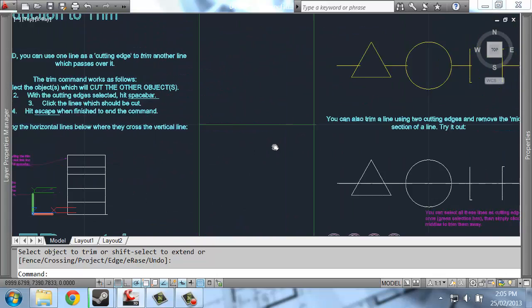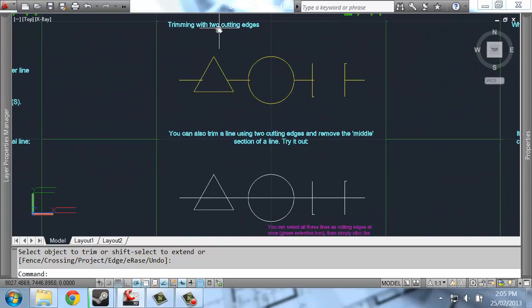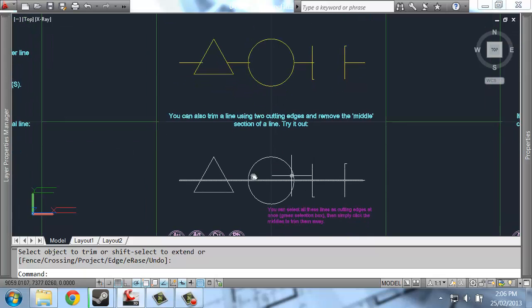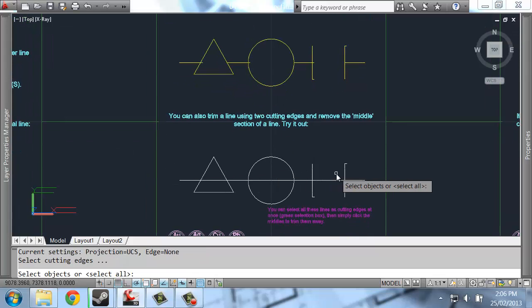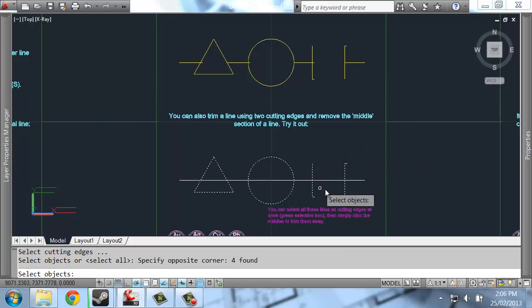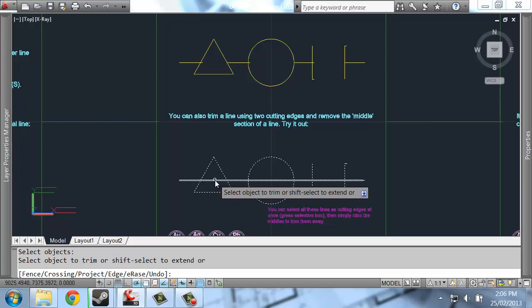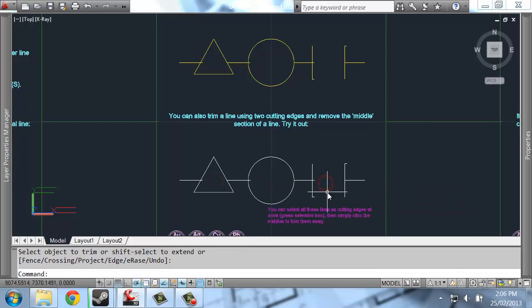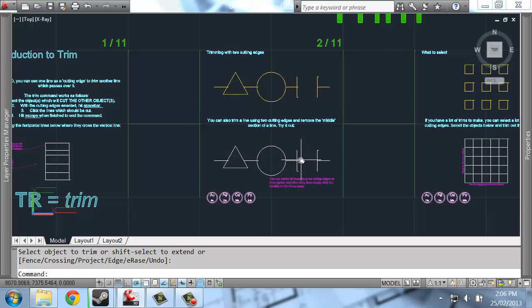So that's the first one there. This example is saying we can trim with two cutting edges, so if we want to remove the middle part of these objects, TR for trim. I'm going to select all of these objects to act as my cutting lines, so we can select multiple cutting lines, is basically what we're saying here. And once they've been confirmed as cutting edges, then we can pick out all the middles of those shapes, like so.